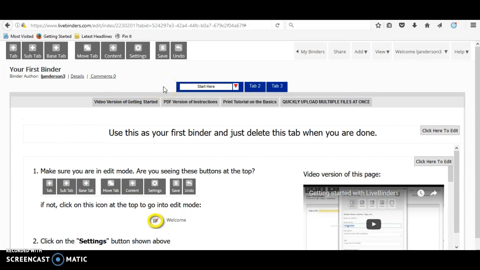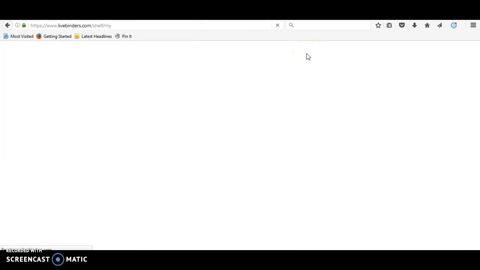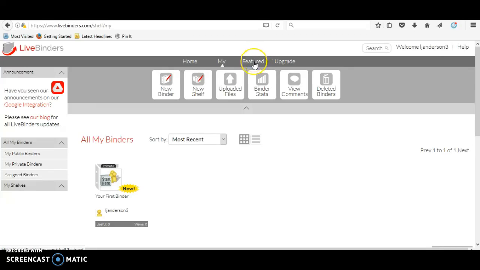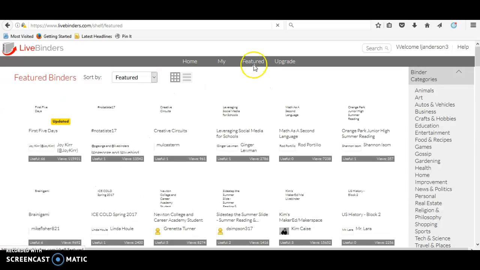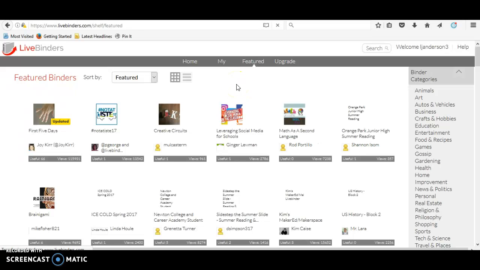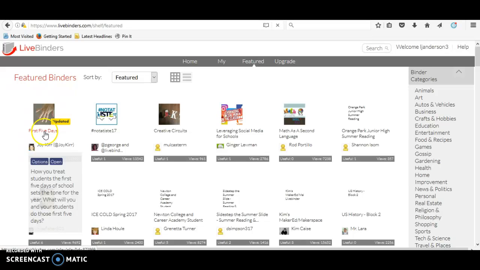For the purposes of time saving, I'm not going to set up a binder today, but I do want to take you back to our home page, and I wanted to show you the featured tab. So featured LiveBinders are binders that others have given access to the public. So for example, here's one titled First 5 Days. And if you just hover over the title, it'll give you a description.